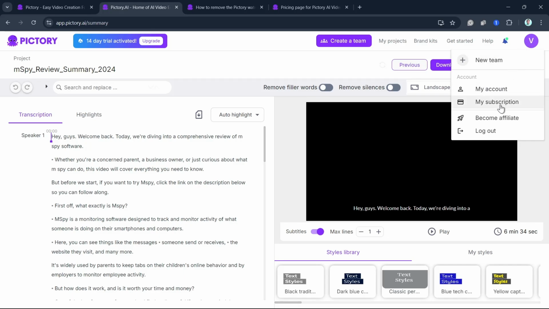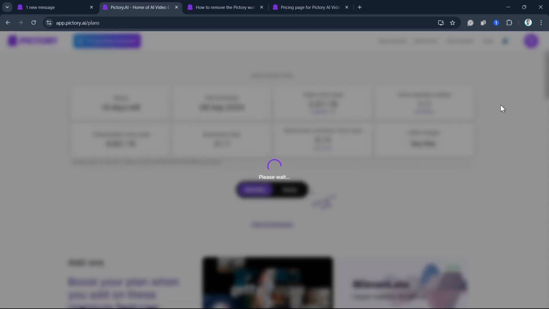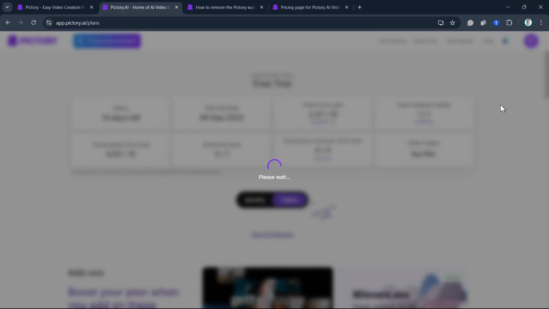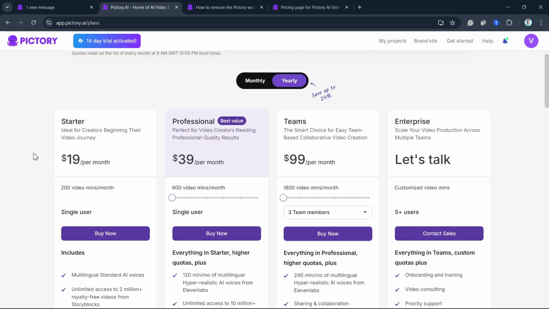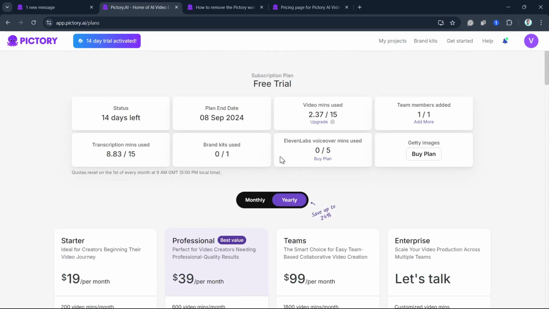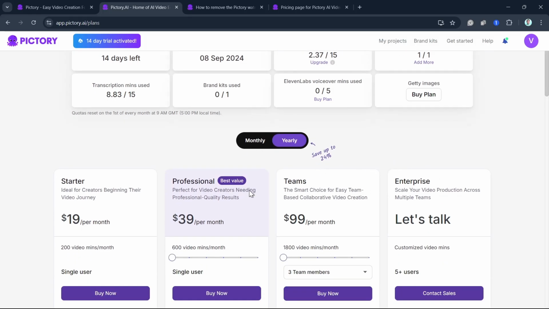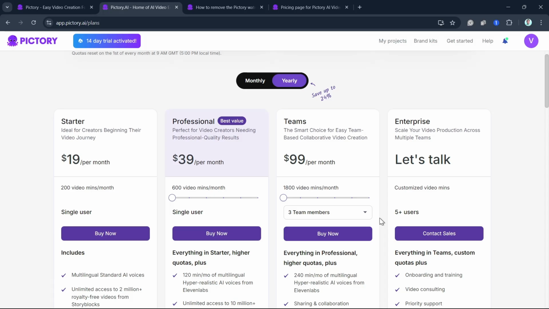First up, go to the profile icon and then go to My Subscription. Here, all you have to do is upgrade to a paid plan in order to remove the watermark. As you can see, I'm using a free trial, but you can select any of the subscription plans that you want to use, either the starter pack, a professional plan, teams, or enterprise. The watermark is usually present in the free version of Pictory AI, but upgrading to a paid plan will remove the watermark automatically from your videos. So that is the best way you can remove the watermark.